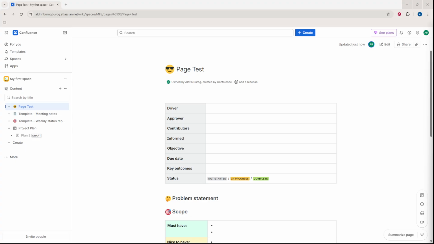You've successfully renamed a page in Confluence, kept your space organized, and avoided link headaches.